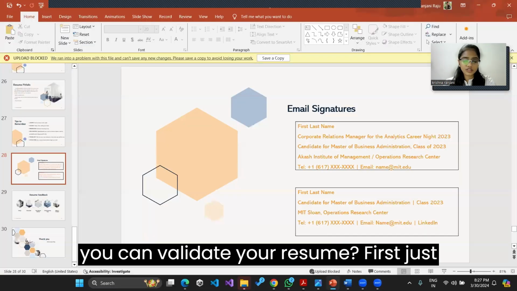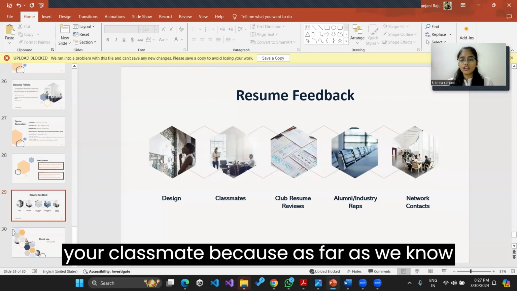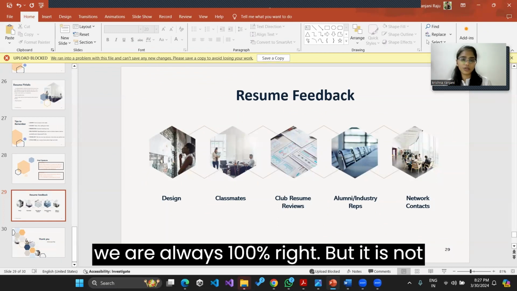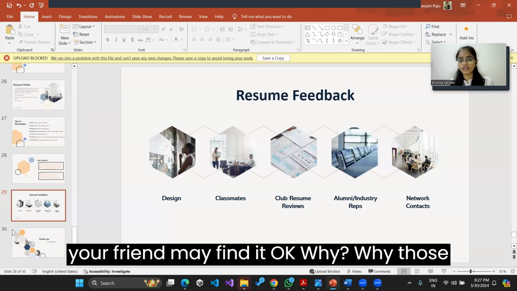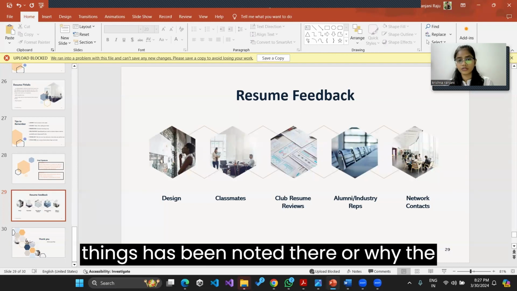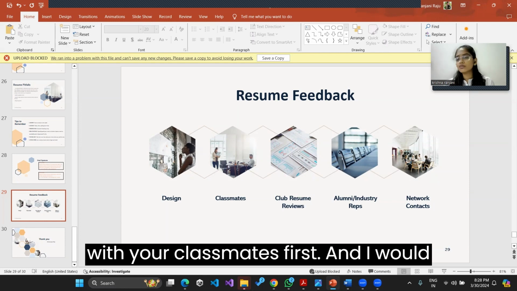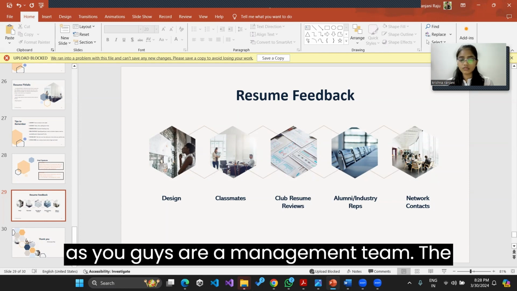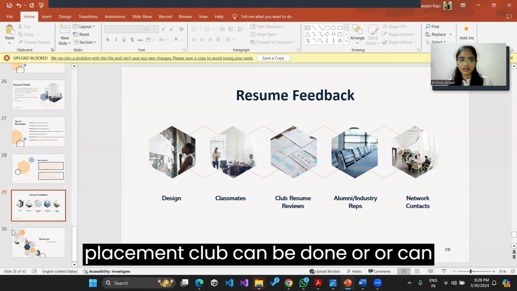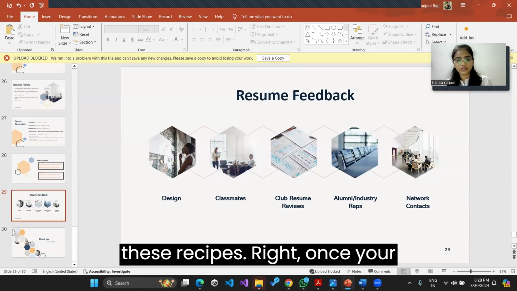How you can validate your resume. First, just design your resume. First, discuss with your classmates, because as far as we know, we are always 100% right, but that is not true, right? The fault you may not find, your friend may find it. Why have those things not been there, or why are the stats not there, right? Always discuss with your classmates first, and I would strongly suggest you guys form a club. As you guys are a management team, a placement club can be formed, which can help you to review these resumes, right?